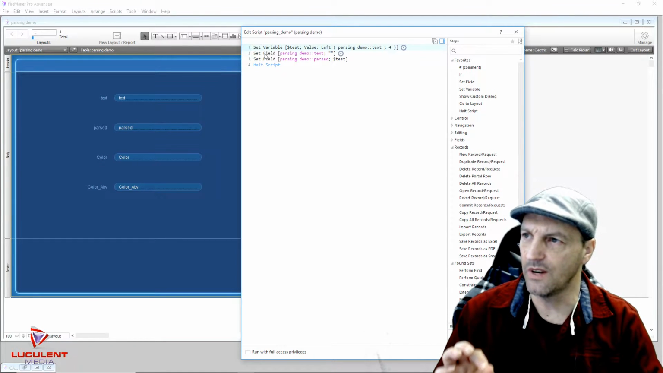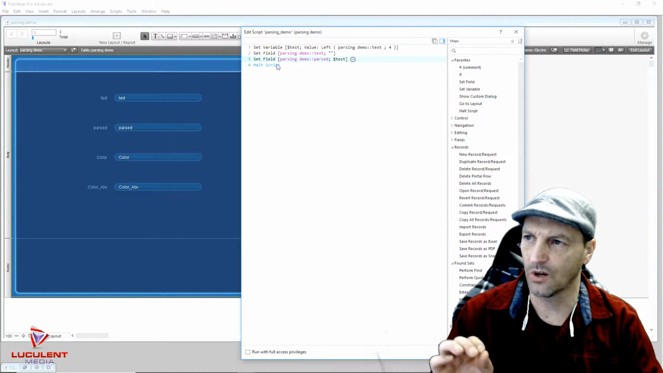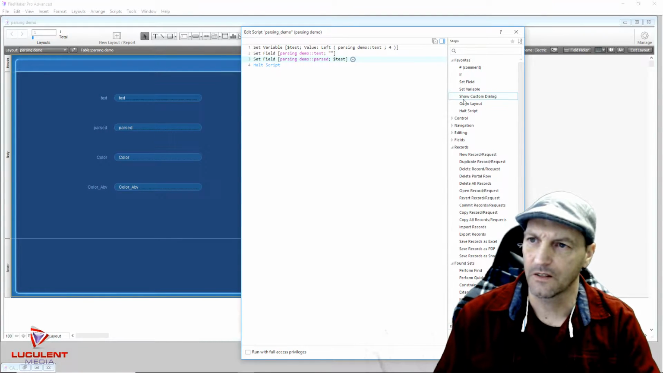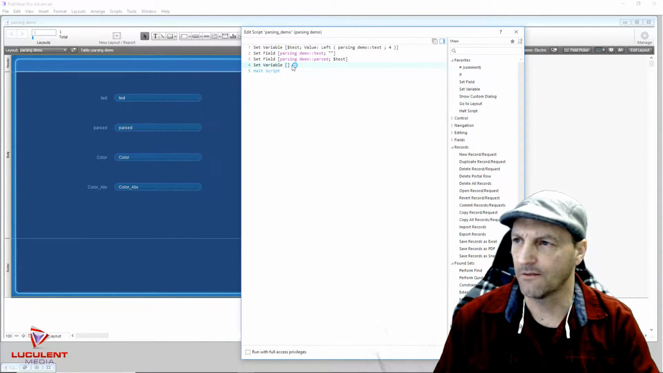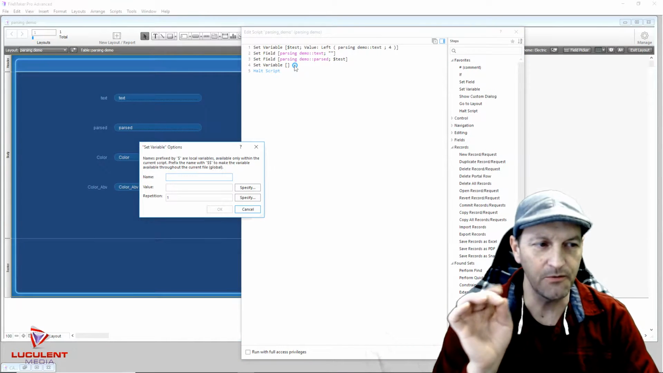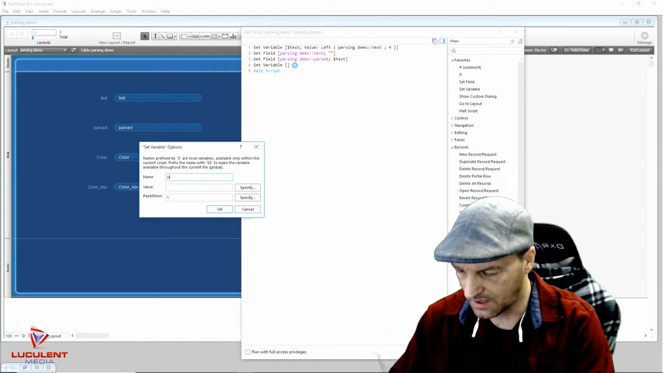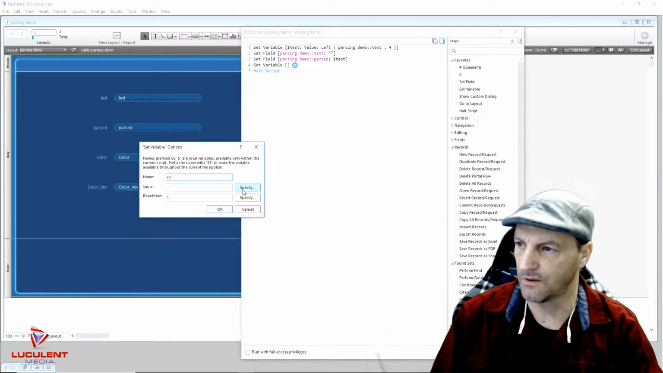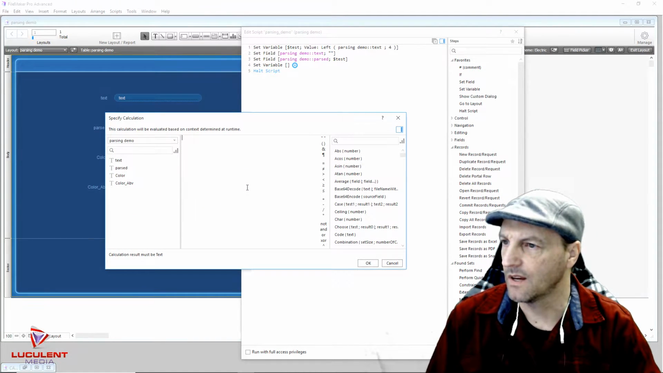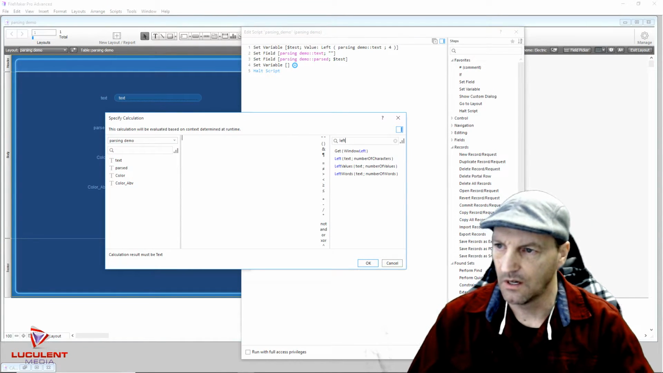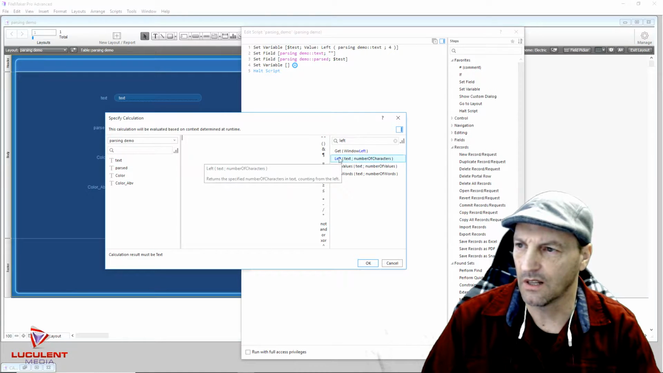So what we can do now is we can come in to our set variable here, and we're just going to do this again. So we're going to set a variable, and that variable is going to be, and we're looking for the color, right? So we're just going to say CLR, because that to me stands for color. And we're going to do a left function, and we'll just say left.